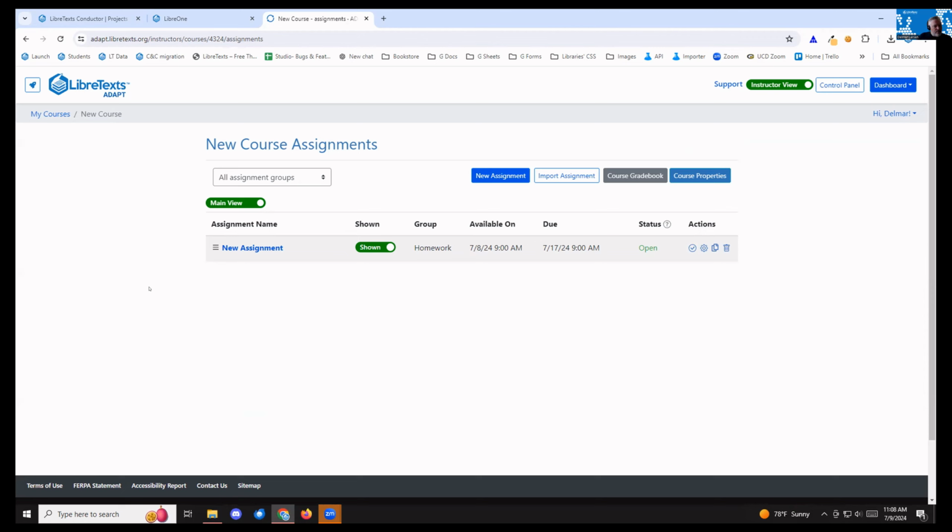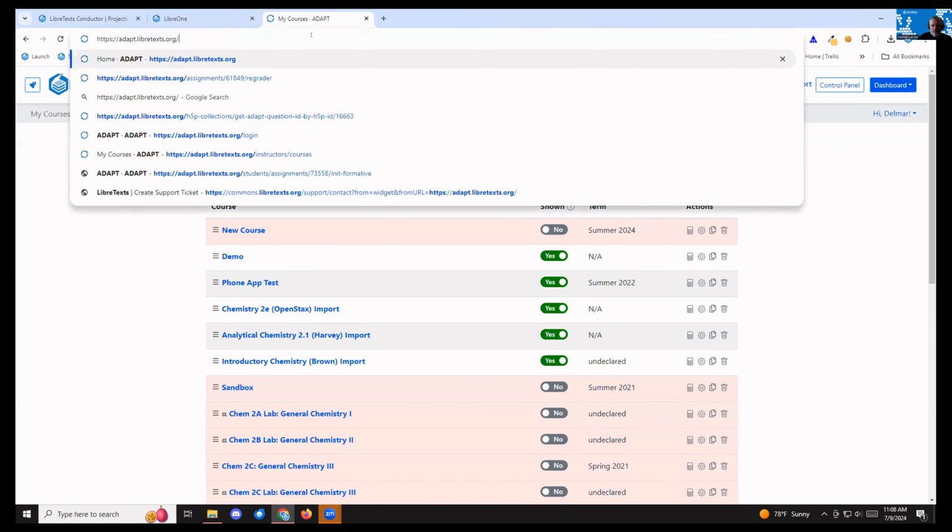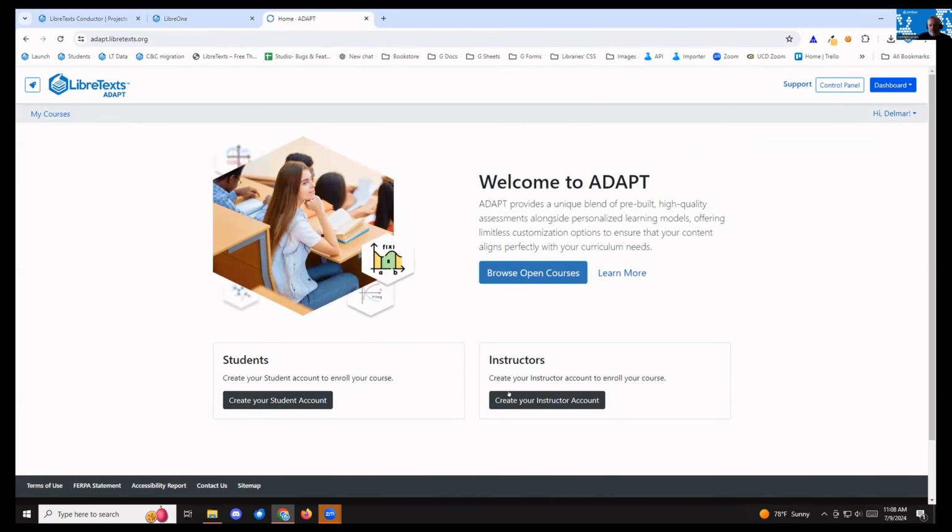So we transition away from using access codes in order to create accounts for students, and we allow, at least currently, students to create accounts themselves. And when you go to the front website of ADAPT, you have these two options, and students can create the accounts here. So any student with any email address can create a student account right now as it currently stands.